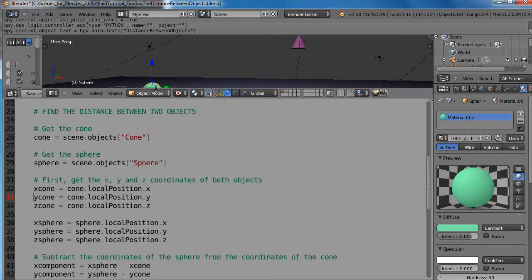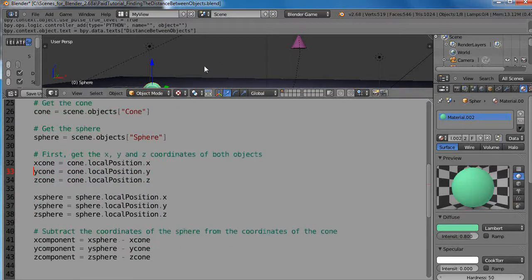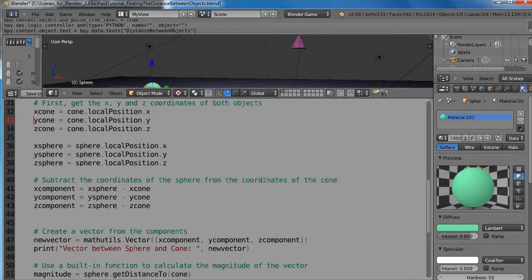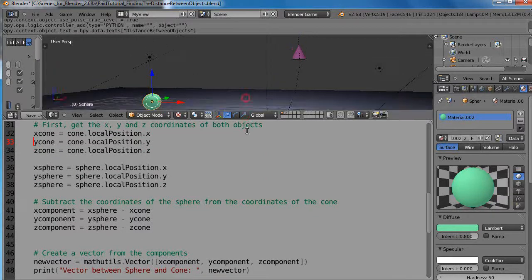Alright, so in this case I'm going to look for a vector between the sphere and the cone, so I'm going to subtract the coordinates of the sphere from the coordinates of the cone, and those would be the components of the vector. So that's why I call this the x, y, and z component: x sphere minus x cone. Well, I did it the other way around. It doesn't really matter actually, because it's still the distance in between. And then y sphere minus y cone and z sphere minus z cone. Alright, and that gives me the components of the vector that goes between those objects.